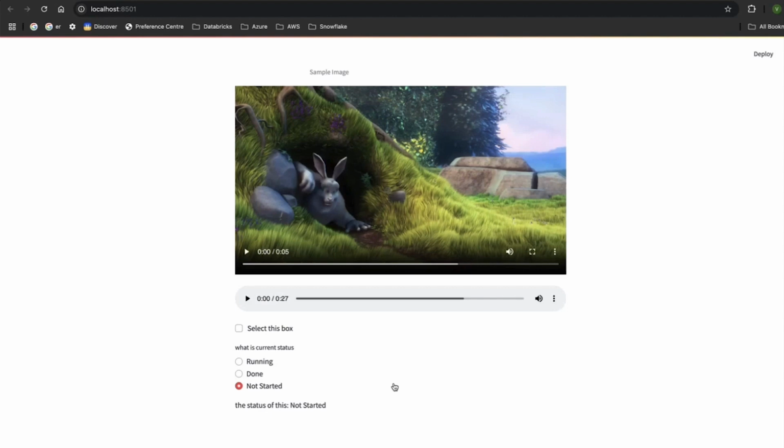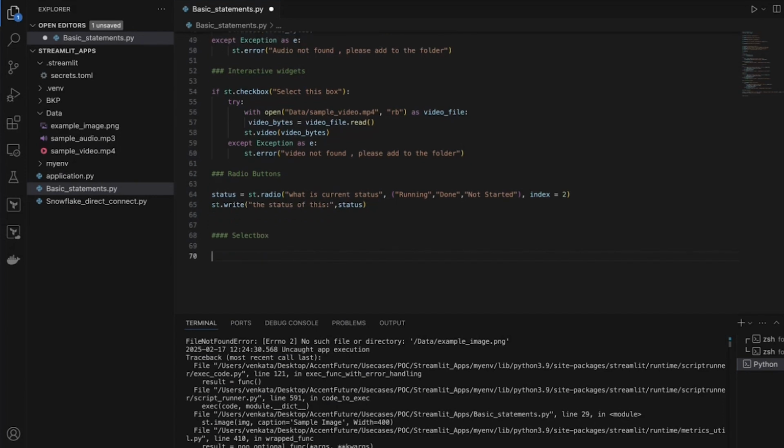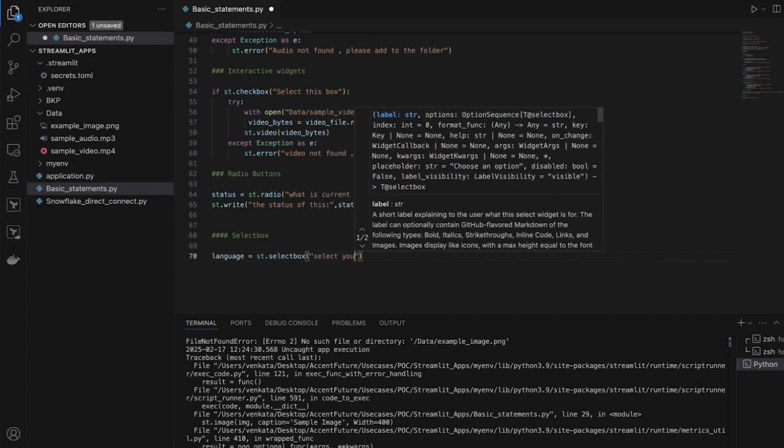If it is some checkbox type of things, suppose if it's a select box, I'll show you select box next. We can define the value or something. Okay, let me show you that as well. So which is nothing but select box. On the select box, let's say, suppose I'm taking language equal to st dot select box. Select your language, suppose.